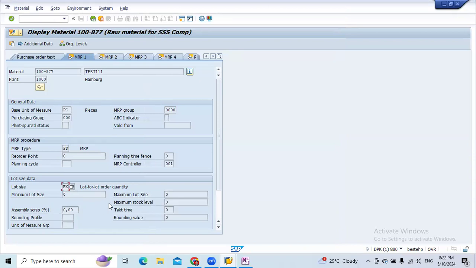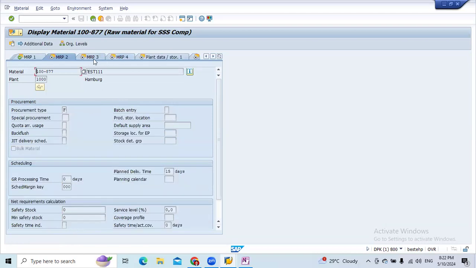Then there is some scrap. If this material is being used in the assembly, we need to specify what assembly scrap we are expecting for this material. That needs to be specified as a percentage. The system will deduct that amount of scrap from the available quantity of the material. So let's navigate to the MRP2.